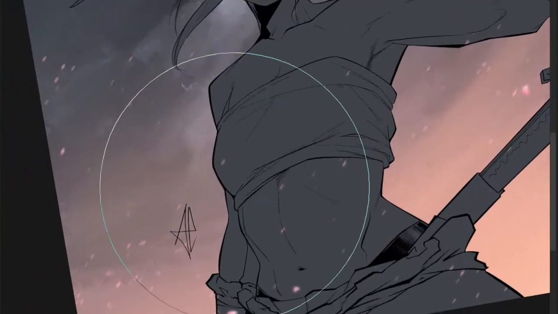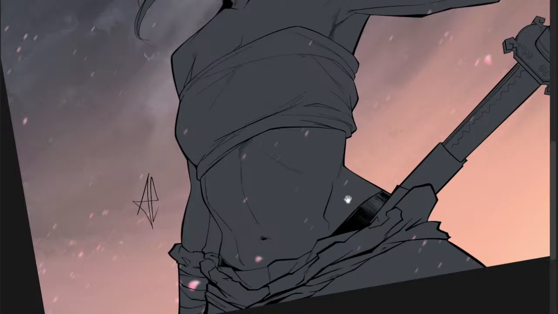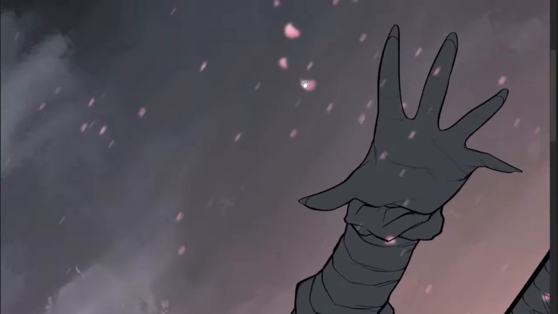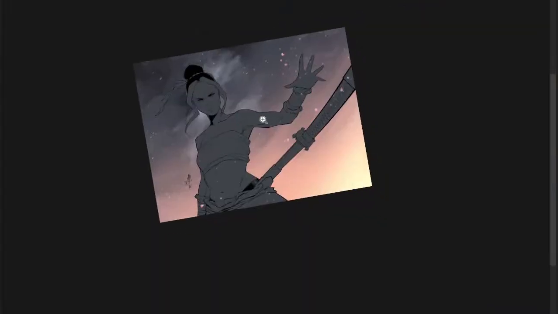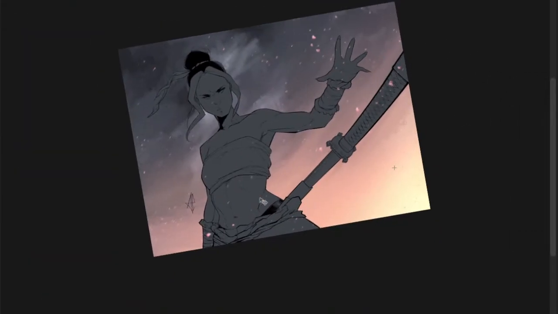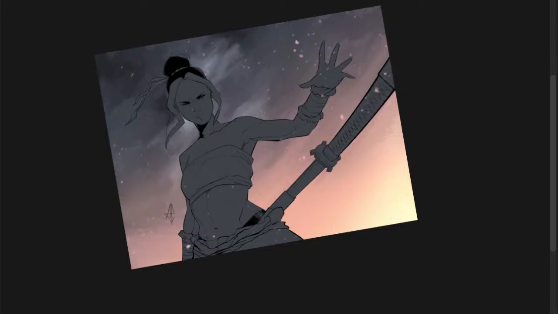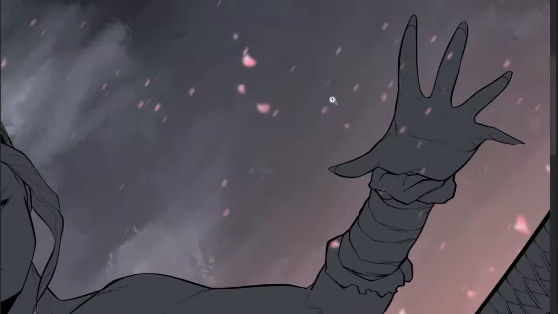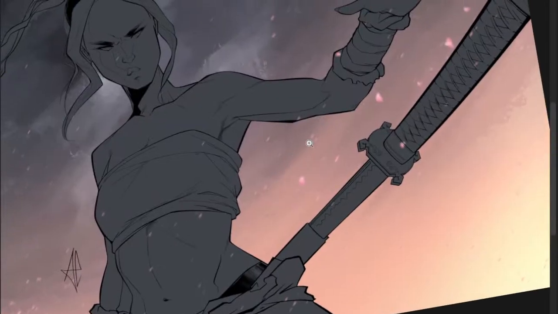Here you can see it's already giving that cinematic feel. I'm going to add a little bit of motion blur to the big petals also. I think I should. Yeah, I should. Let me do something first. Let me try to. Yeah, I think this one is better. So you can see it.